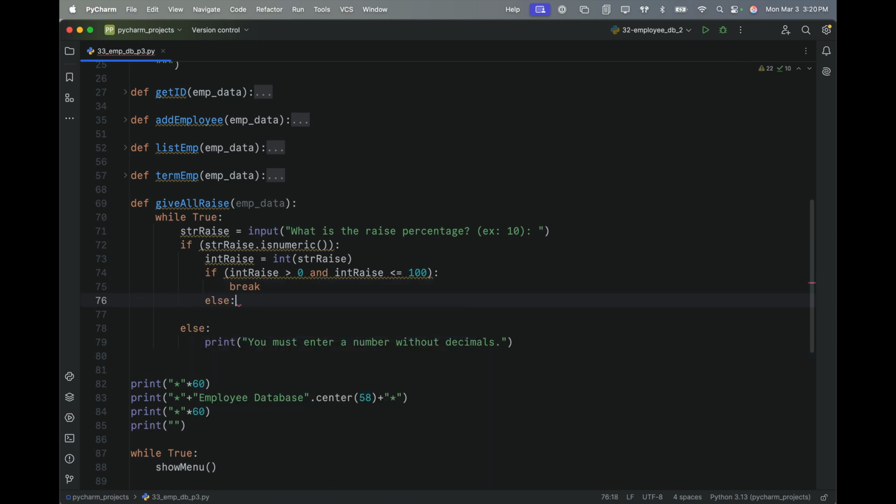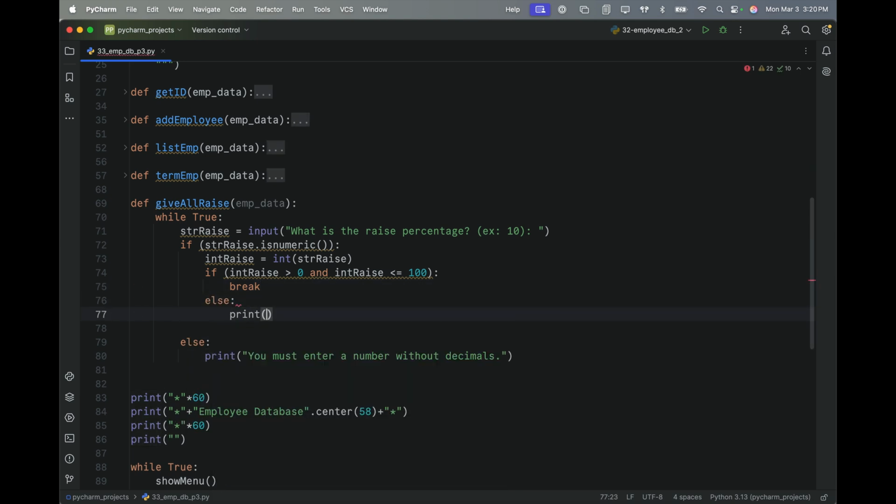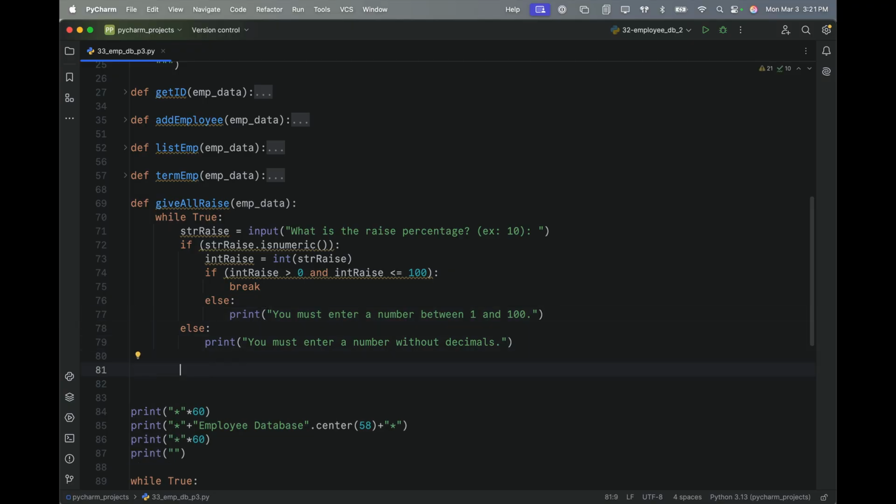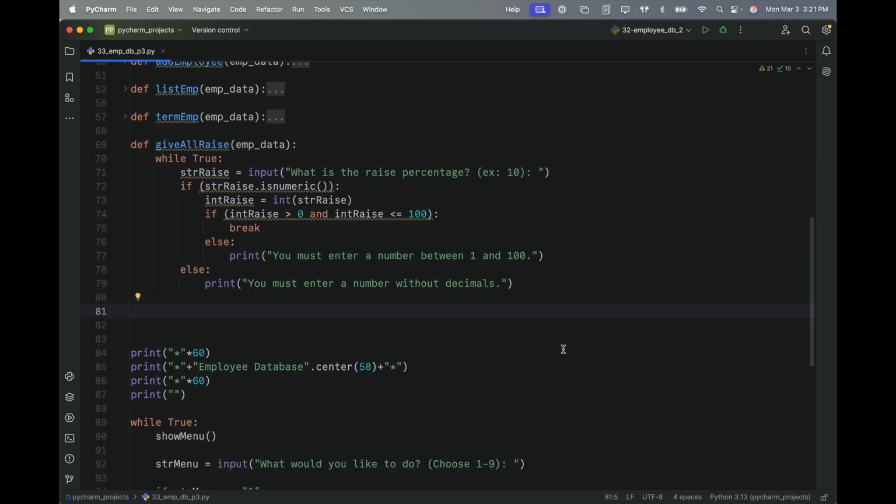And if it's not, you must enter the correct amount. You must enter a number between 1 and 100. Oops, better fix this. There we go. So now if they enter the correct number, we're in good shape. So now we have a number, and notice I'm outside the loop here. I'm indented all the way back to this level, which means once it gets out of this loop via this break, int raise can be used to give the person a raise.